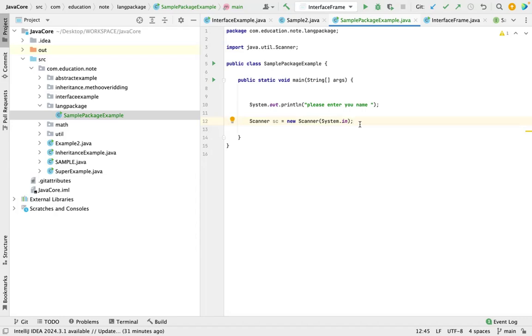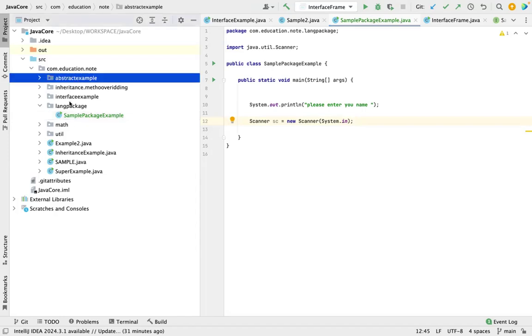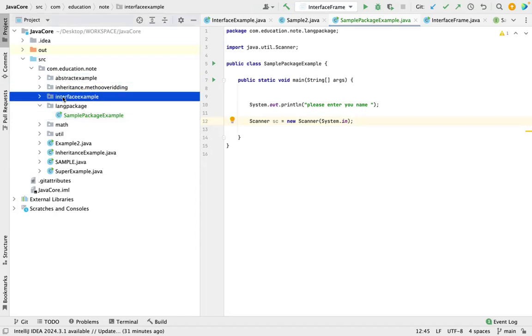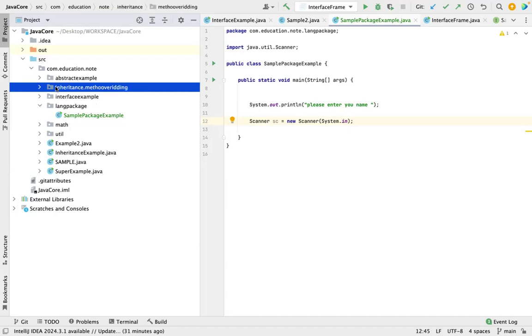In a similar fashion, look at how we are creating our own packages. I have created an abstract example and an interface example folder. What does interface example mean? It's just a name; I can give any name, but I have given a logical name so that I can easily identify that in this folder I have kept all the examples related to interface, and in this folder all the examples related to method overloading. So logically, I have segregated my programs into different folders, which we call user-defined packages.